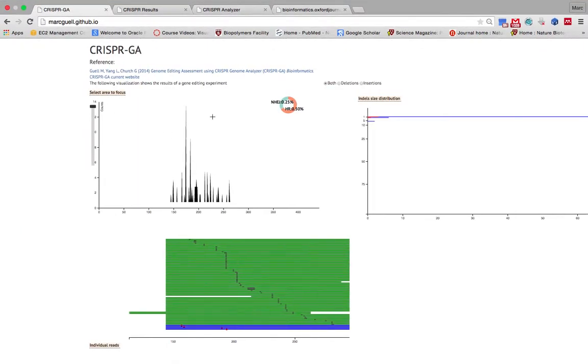So this is the new design of the output that the user would receive. Still, it has 3 panels. One of the panels is the main visualization of where the gene editing happened. So basically, in the x-axis we have the locus, and in the y-axis the depth of editing.